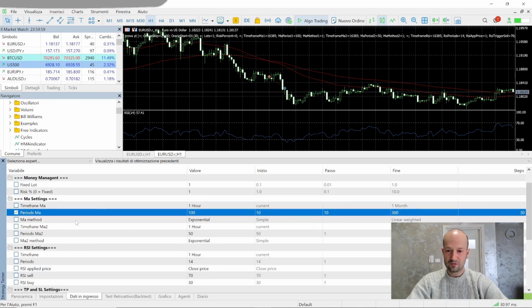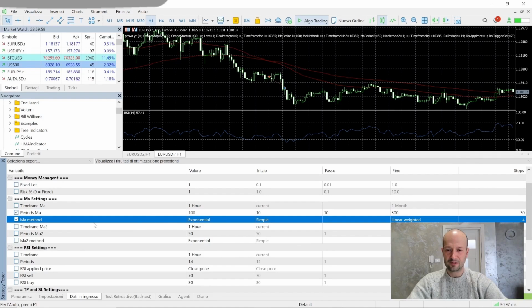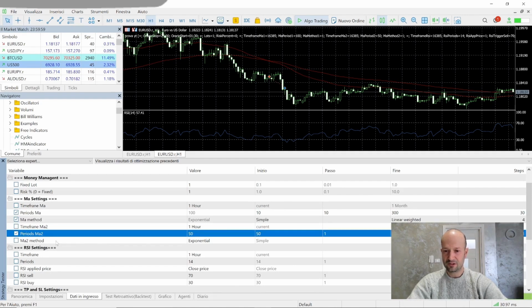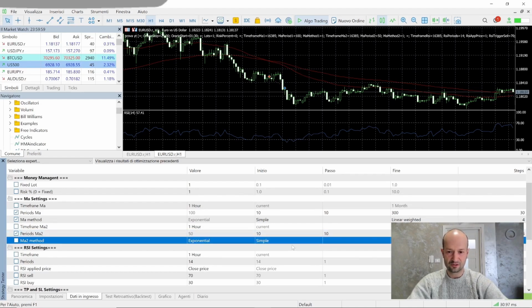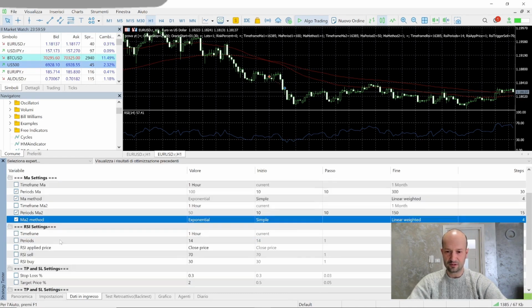Then we have the type of moving average. Here we can vary the types. Let's try all the types that MetaTrader offers us. The second moving average, the faster one, here as well. Let's maybe start from 10 with a step of 10 and go up to 150. It needs to be a fast moving average. Here too, we vary, then the type of moving average, we leave those as variables.